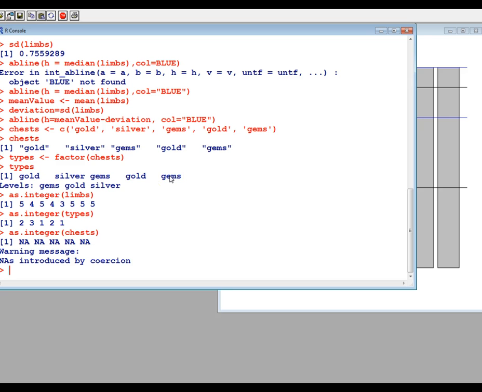Gems would, right? You see that? Gems comes first, so gems is 1. Then what comes after gems alphabetically? Gold. So gold is 2, and silver is 3, right?